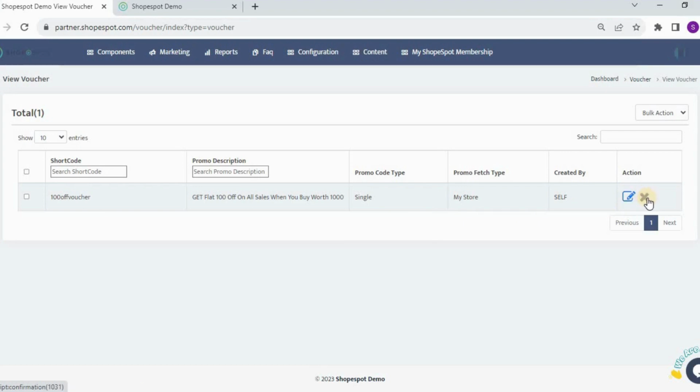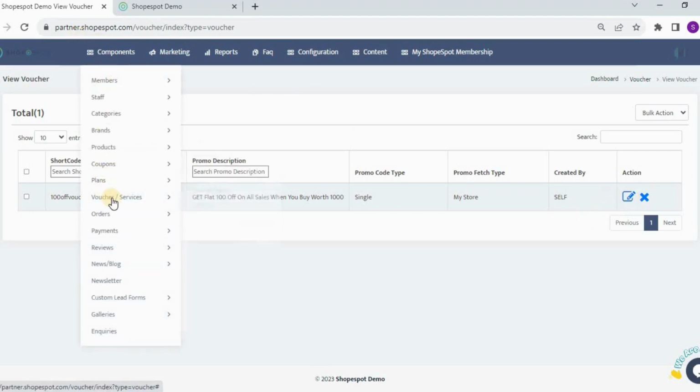If you don't require this anymore, you can just click on the little X and that will get rid of that voucher completely. What we find that a lot of our clients like to do is keep the voucher in there, but obviously make it inactive just in case they need to come back to it at a later stage. So that's pretty much what you have when you're going to view the vouchers.